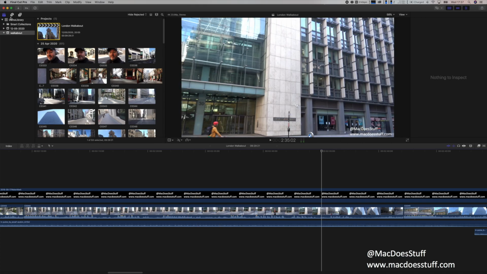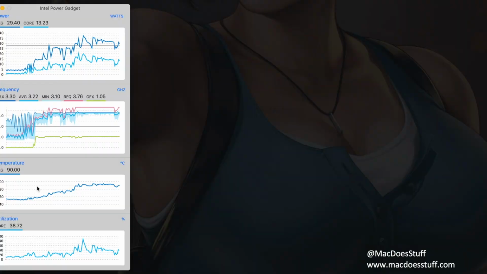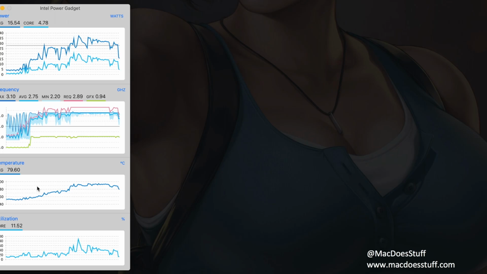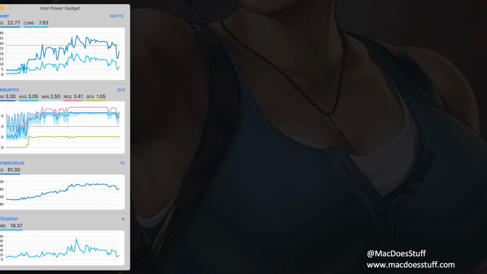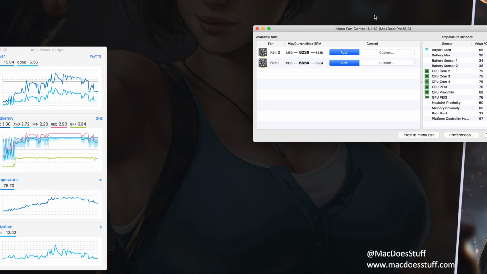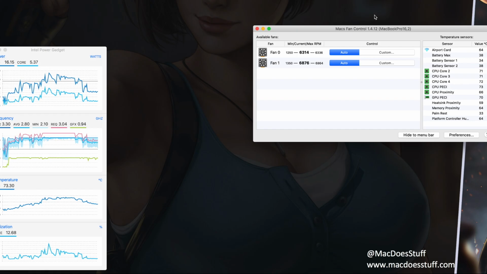Now, one thing that you must consider, though, are the fans. Have a look here. You can see the temperature there is about 90 degrees. And, of course, the fans are ramping up to control that. Let's have a look here. There we go. Now, bear in mind, I am recording the screen, and that does put an additional load on the machine. When I tried Final Cut Pro without the screen recording, it still ramped up the fans, but not quite as much as we're seeing here.